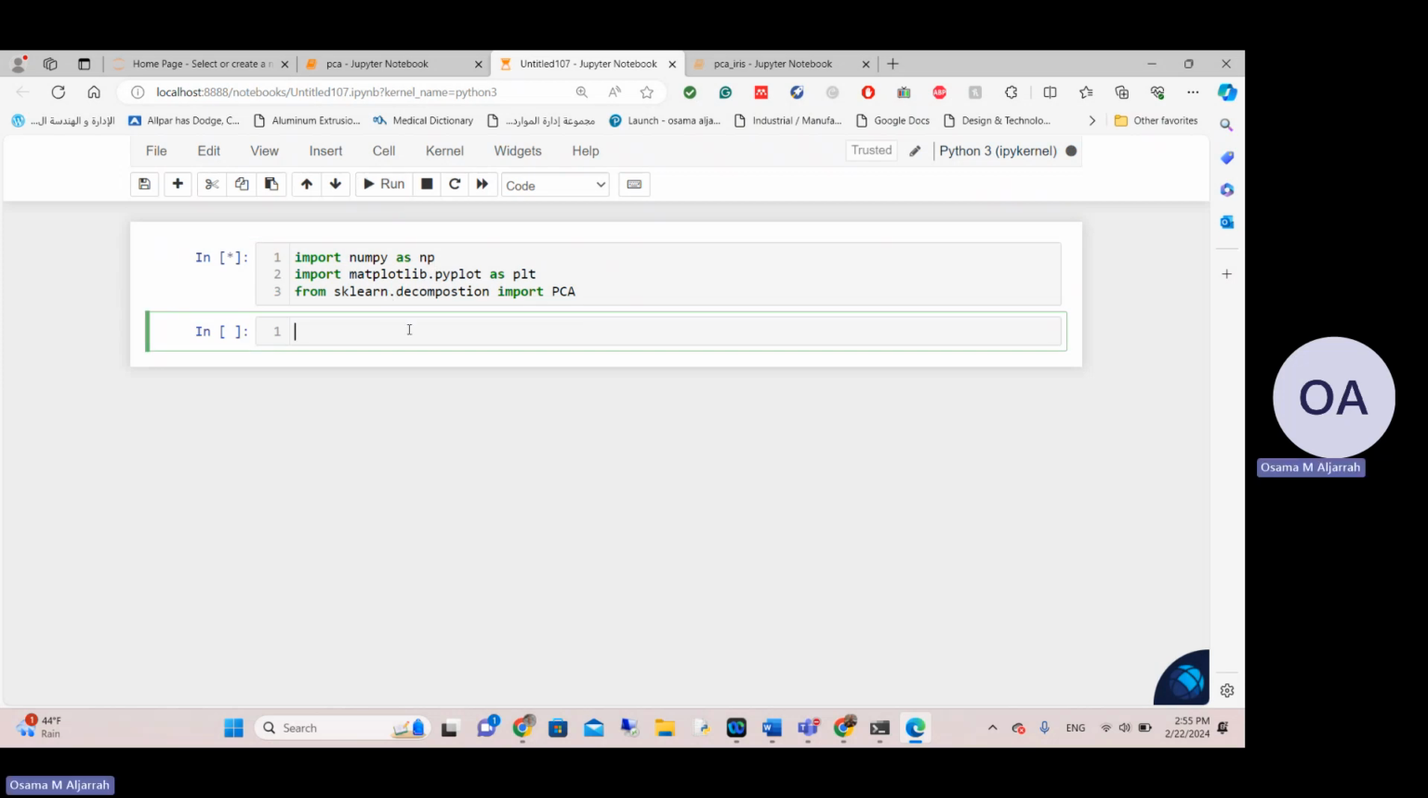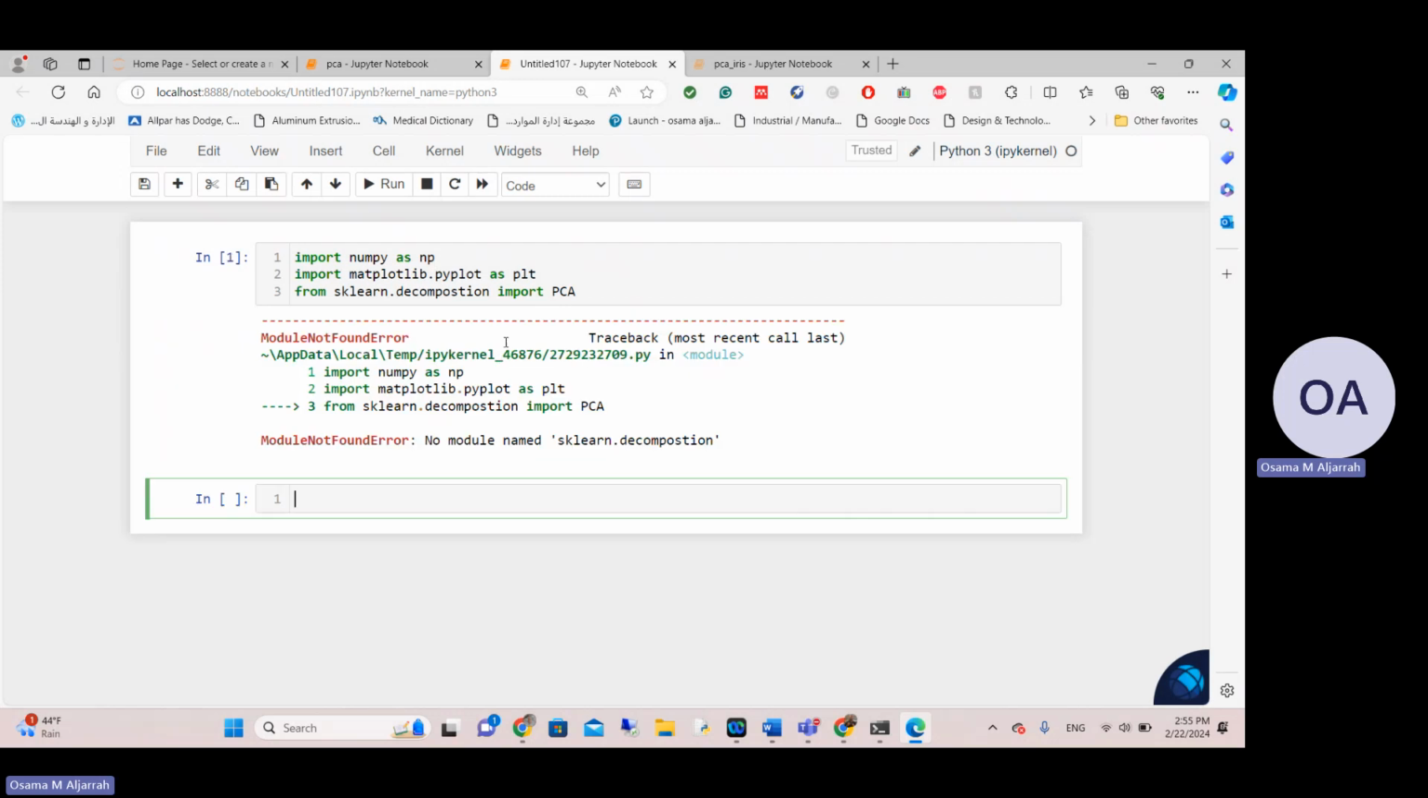Now, for the sake of experiment, we're gonna generate random samples where we make sure that three variables have a very high correlation. I think I have made some typo here. So decomposition. Okay.